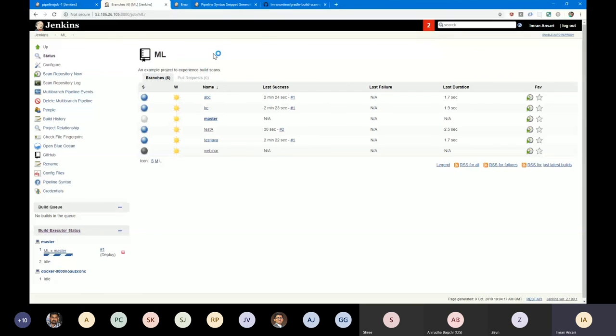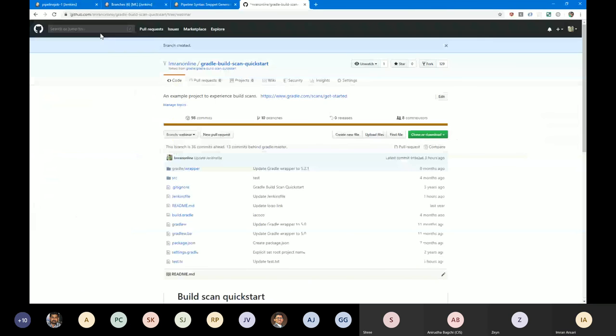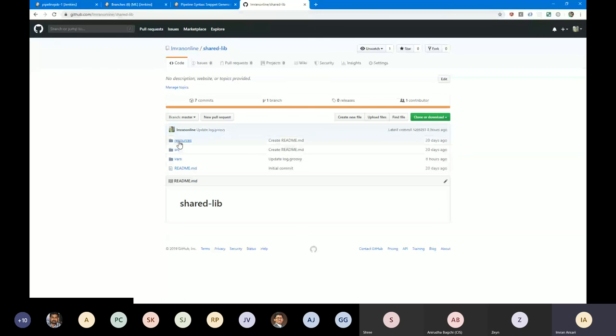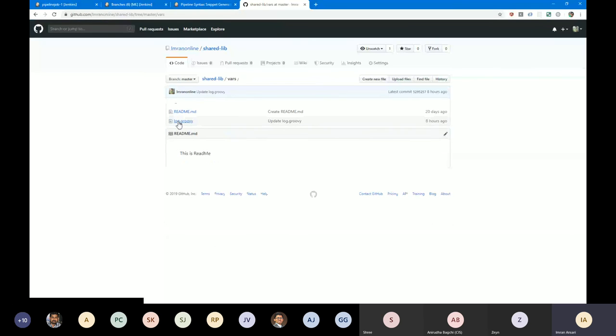So on my GitHub, I've created a repository called shared lib. And this is the structure of a shared library which a Jenkins pipeline expects: resources, sources, as well as variables. In variables, if you go inside, I have written a file called log.groovy. Basically, its job is just to log things and whatever parameters are passed. If you click on that, I have written a function called info as well as warning.